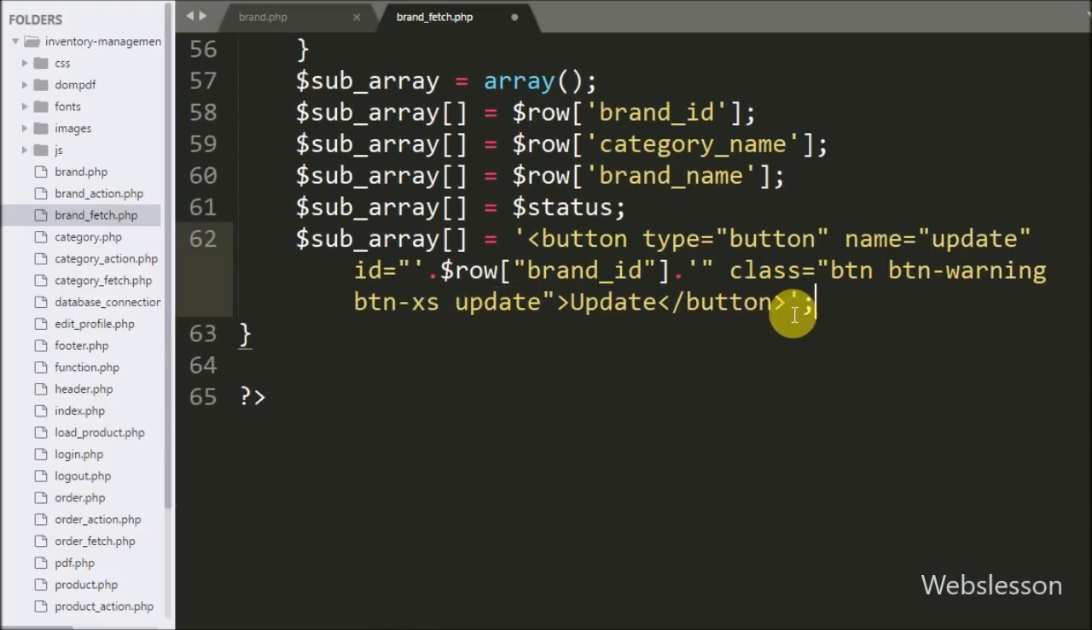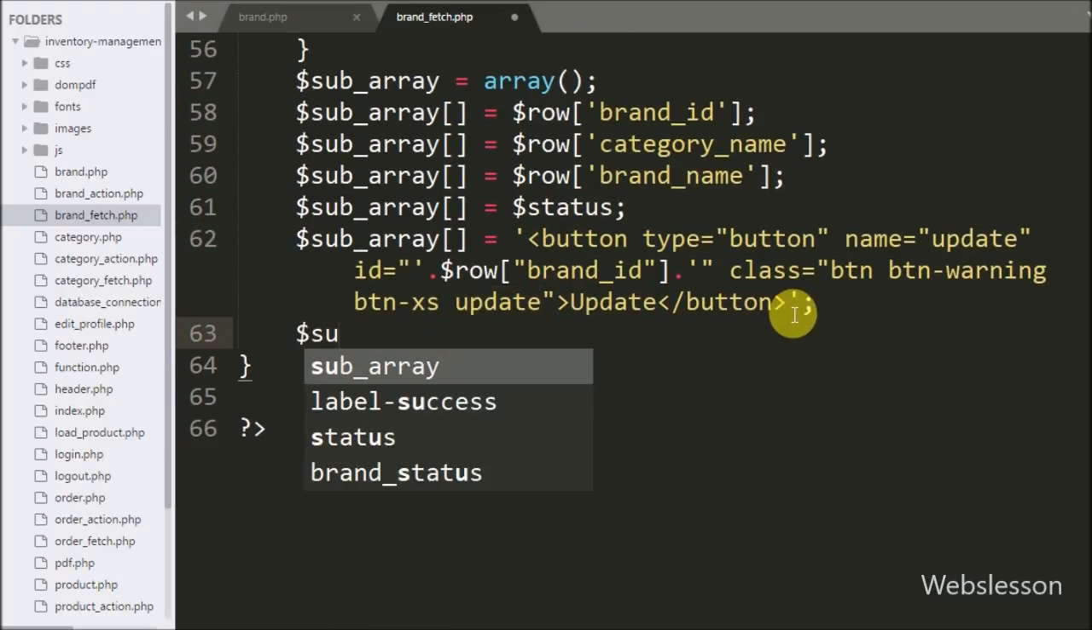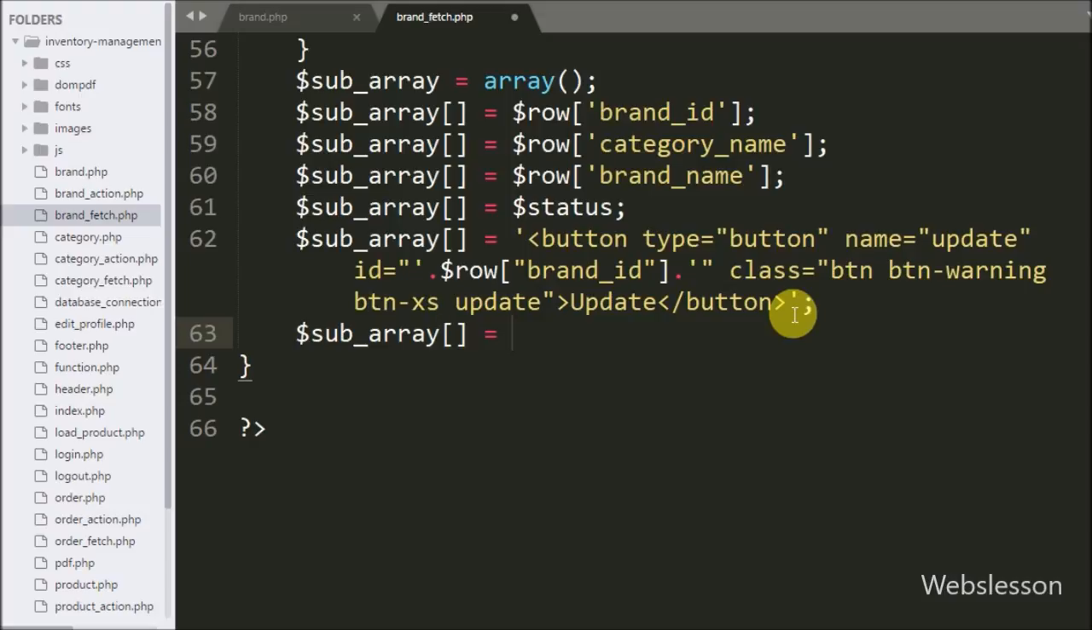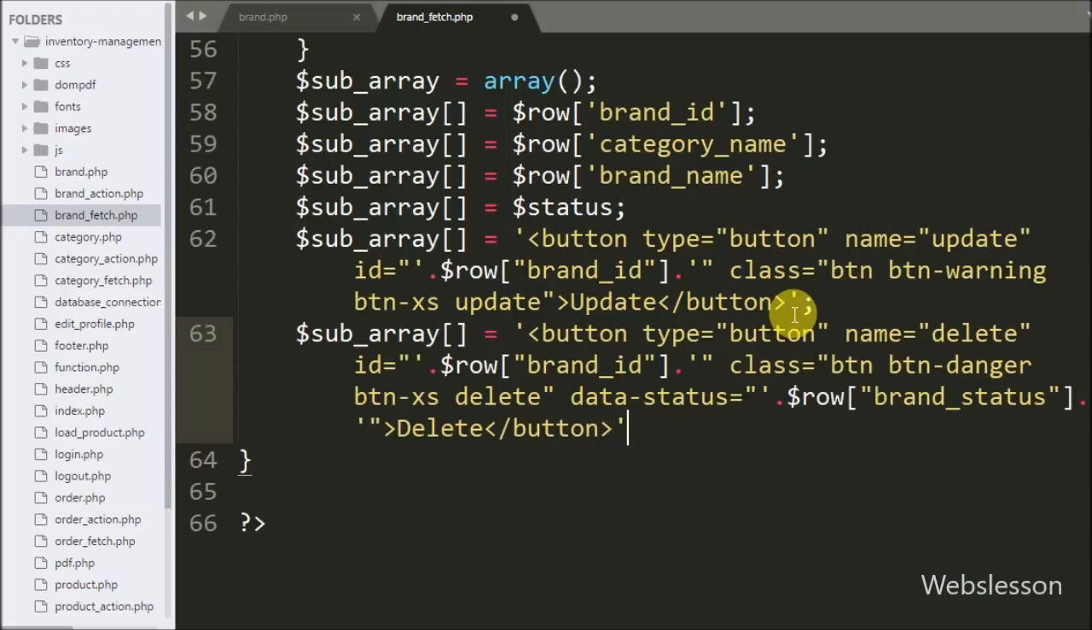Same way, for the delete button we write $subarray variable is equal to a button tag with attribute type is equal to button, name is equal to delete, id is equal to $row branded variable, class is equal to delete, and button text is equal to delete. Here we have also written the data status attribute, and in this we store the status of the particular brand. Here also we store the dynamic value of branded in the id attribute.